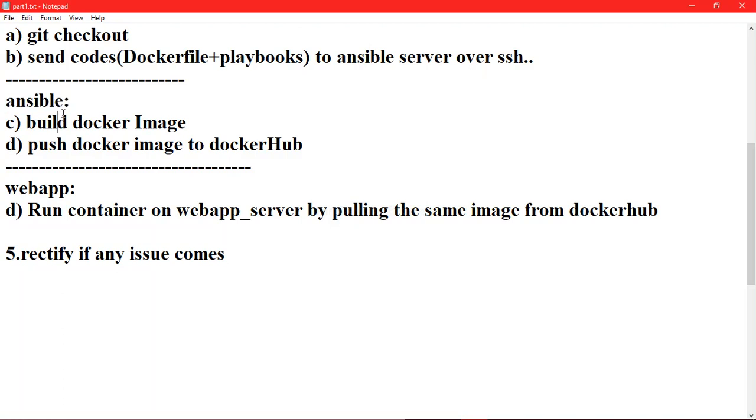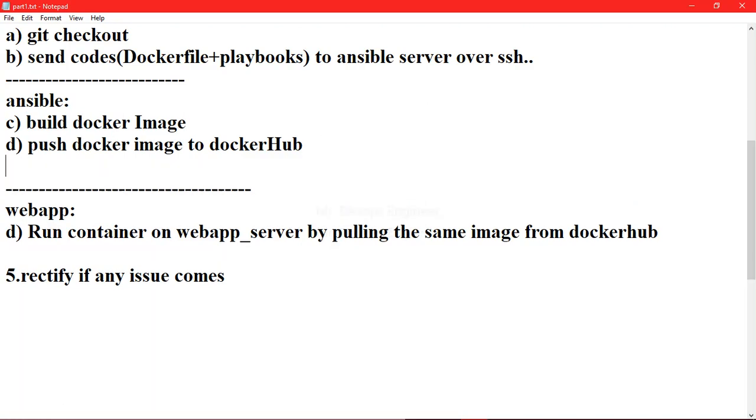Once the Ansible server gets the Dockerfile, it will build the Docker image, and after building, it will push the image to Docker Hub, and in the last step, it will run the playbook. In the playbook only, we will mention the IP of the web app. So on that IP, Ansible will perform the operation of creating the container.